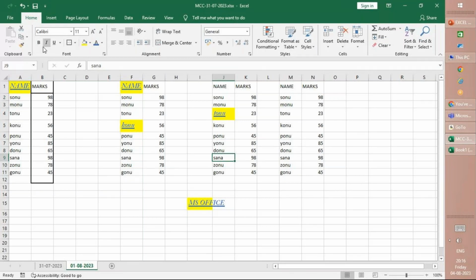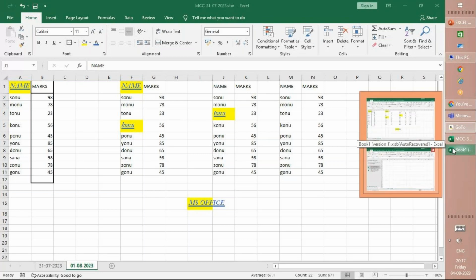Font size, increase, decrease, bold, italic, underline, borders, highlights, and text change. So you will do it for this as well as all these, one and two data. Is it clear? Did you understand what I told? Yes, ma'am. Do it. Now what I want you to do is, take a picture and send it in the group.